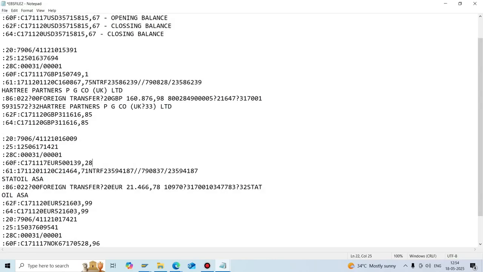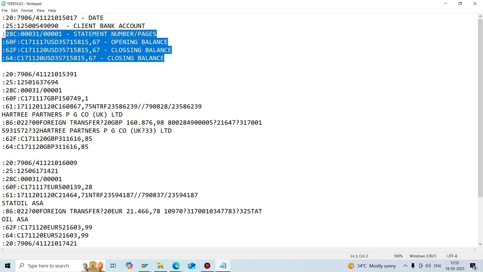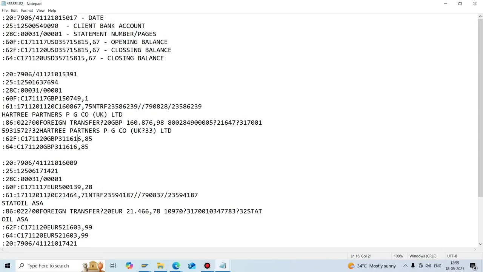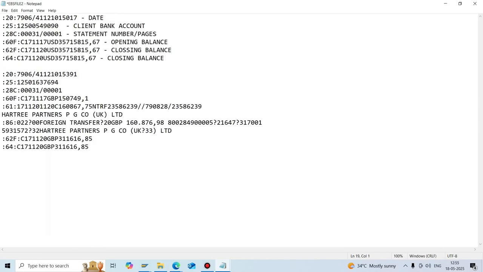If you understand one, it is enough. So let's put only 2 or 3 transactions, otherwise you'll get confused. I have 2 transactions. Okay, so see the difference between here, and here I have again 20. This is date. Date and 25. Again, what is this? Bank account. What is the statement number again? 31. In one statement we are having transactions related to 2 banks, and this is the statement number. Okay, 60F is your opening balance.